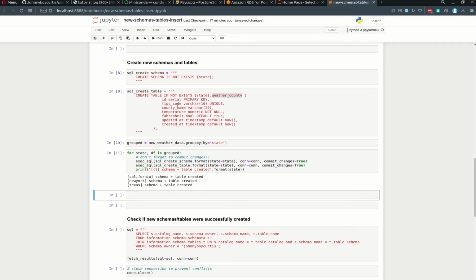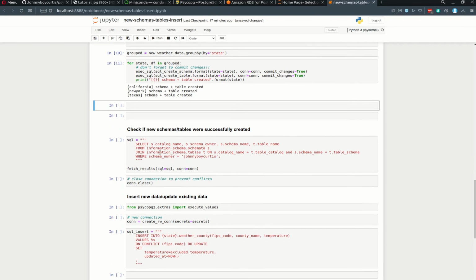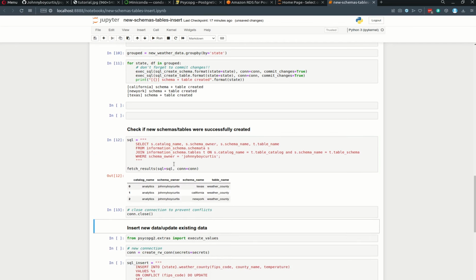And you can see that the output shows that the schema and table were created, but just to verify that, I'm going to check within information schema. So I'm going to run this query that should show which tables and schemas exist. You can see that for myself, as the owner of this database, I have 3 schemas and 3 tables.